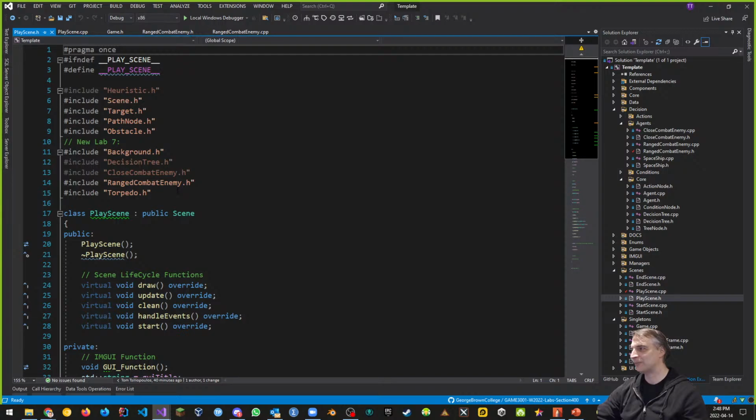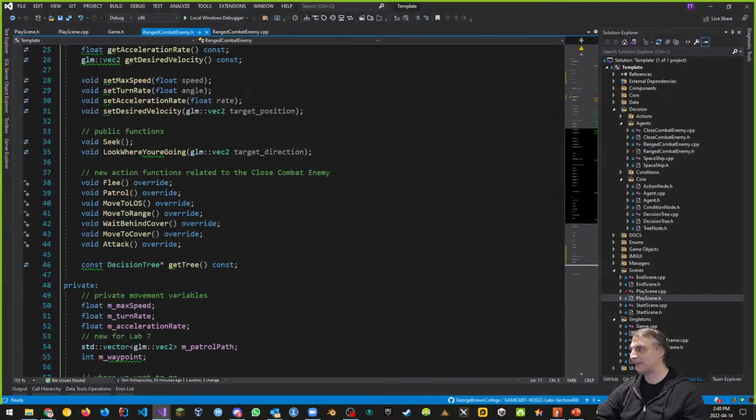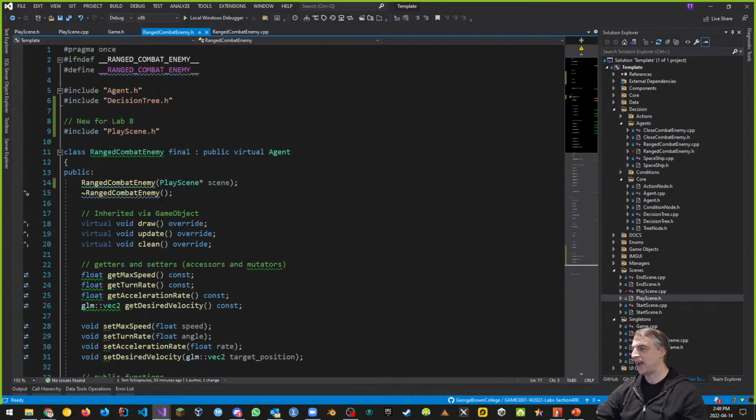So the play scene is pointing at the ranged combat enemy, and the ranged combat enemy is pointing at the play scene, and what? How can that work? It can't, is the answer. You can't do that, right? There's ways around this. And really, here's another question for you guys.